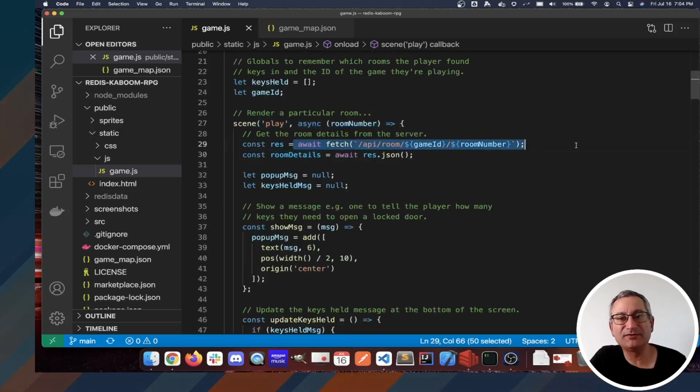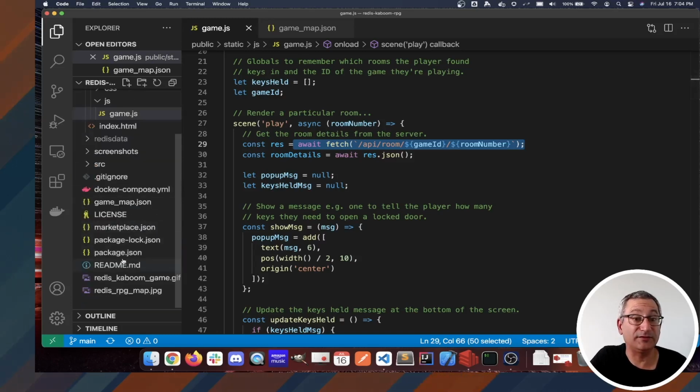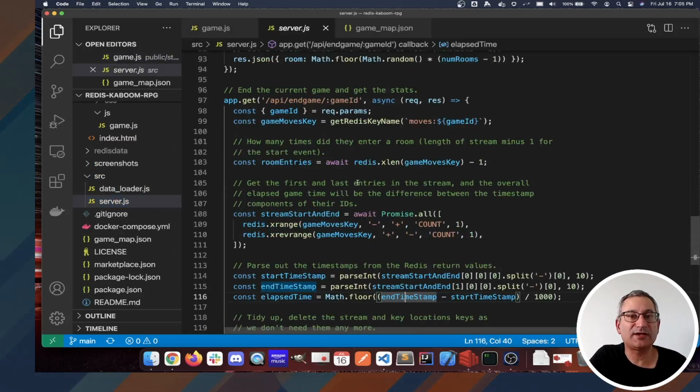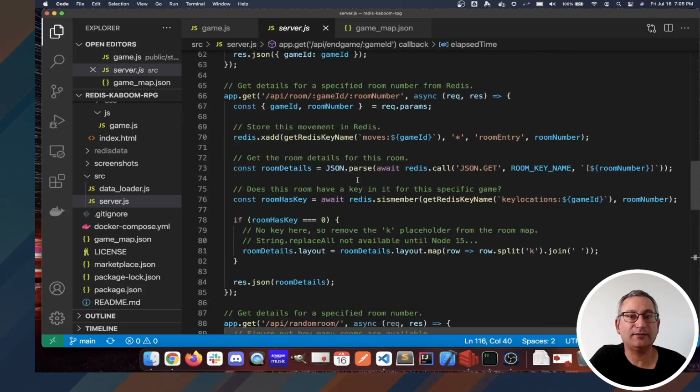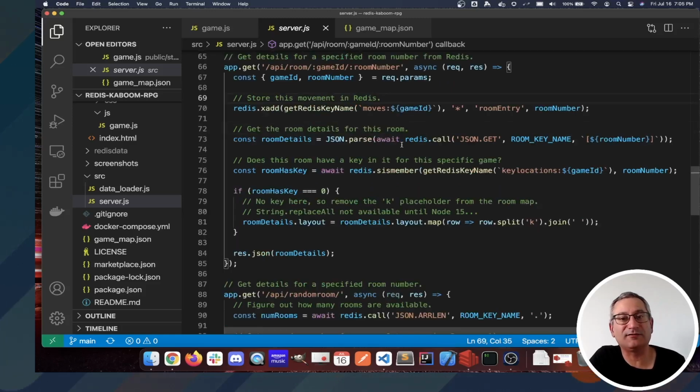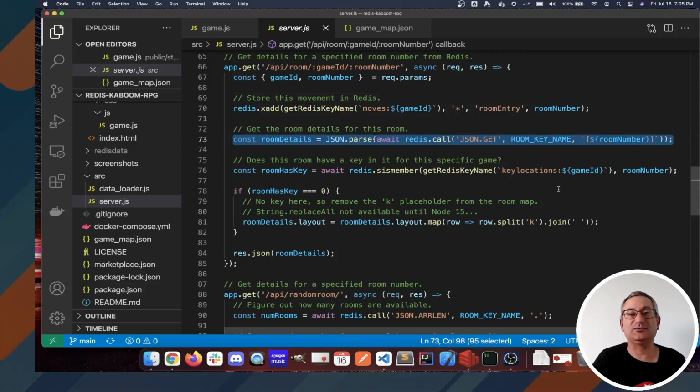So what happens when we go fetch the data for this room? We'll need to look in server.js here. And where did I put it? It's in the source folder. There we go. So in server.js here, we need to go to the right route. Here we go. So what happens when we get the room for a specific game is we do some stuff with streams that we'll cover later. And the meat of this is we use JSON.get to get the room number's information.